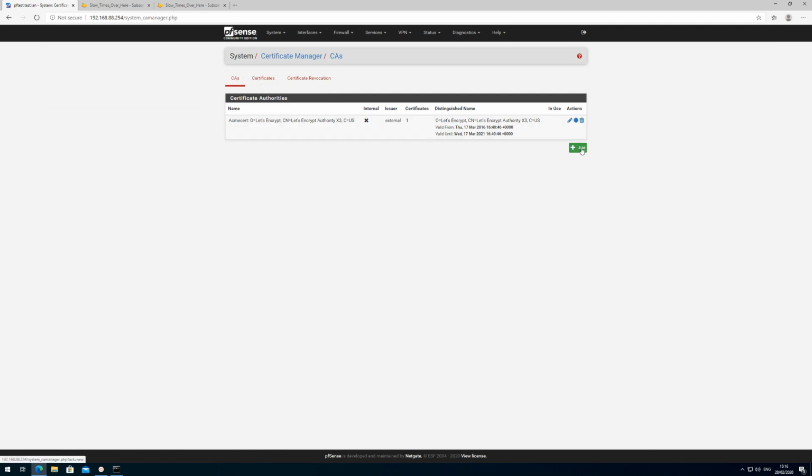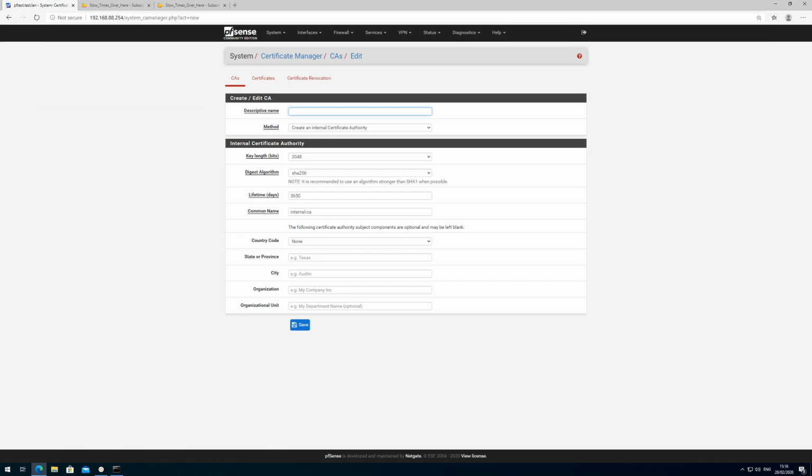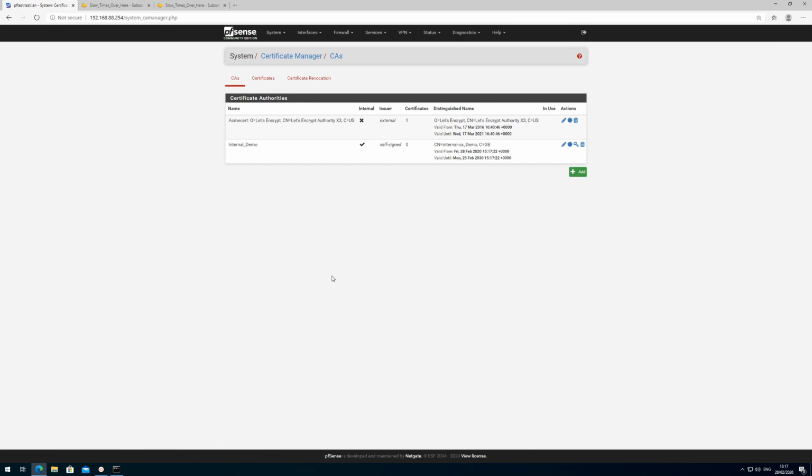So I'm going to create a CA, and we're going to call this internal demo. Create an internal certificate authority. Yes, yes, yes, yes. You can change the common name if you like. In fact, I'll put that as demo. Country code. Well, I'm in the UK, so it's GB. There we are. You can put these in as well. I'm not going to because I don't particularly want to give you guys where I live. There we are. So we have internal demo.